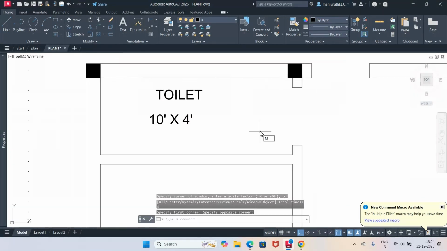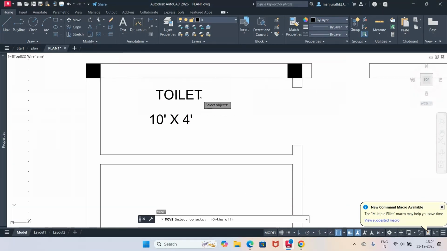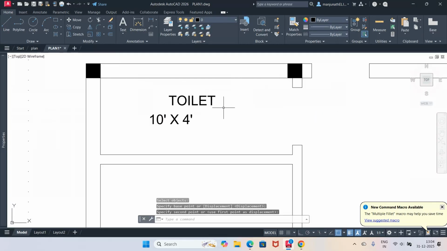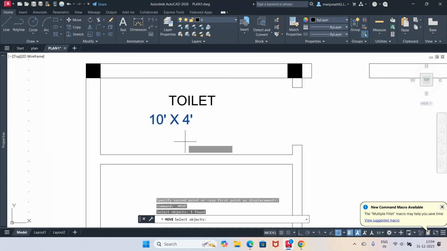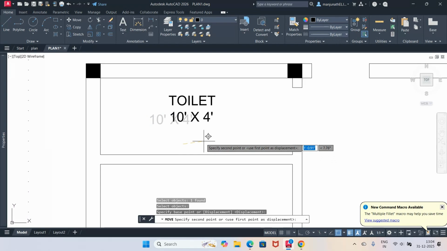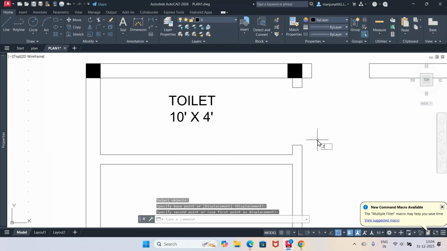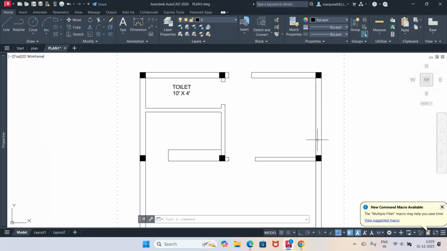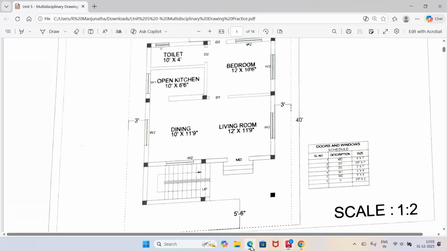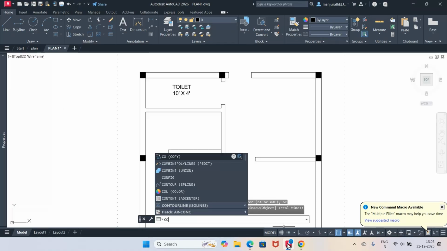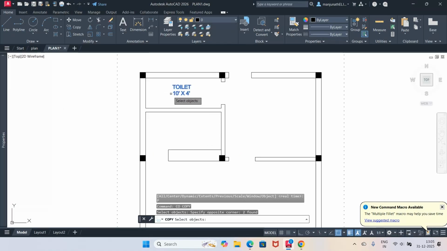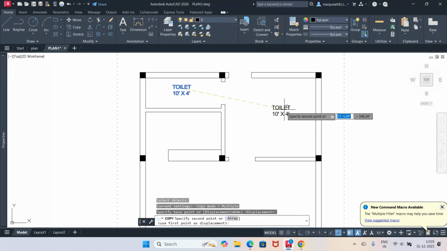Bring it nearer. Place it appropriately. These things you can do on your own. Go to move. What I'm doing is I'm moving between these 2 points. Once you do that, now you zoom previous, you go back. Then again, that text has to be copied here. I will go for copy, select these two and copy to this first.